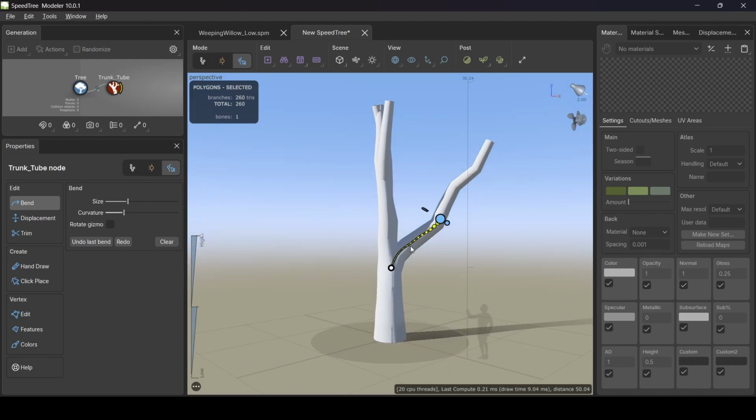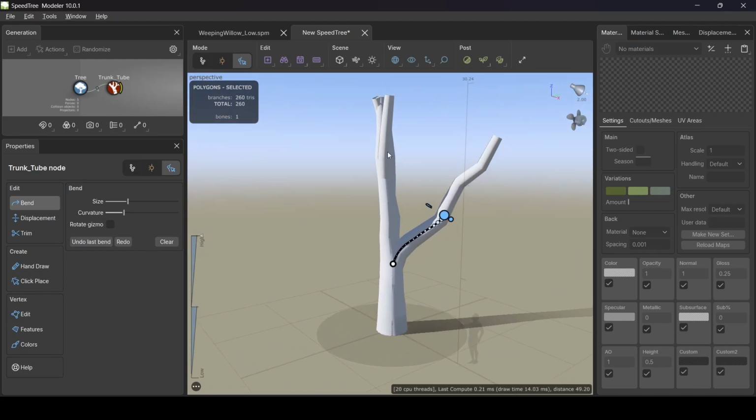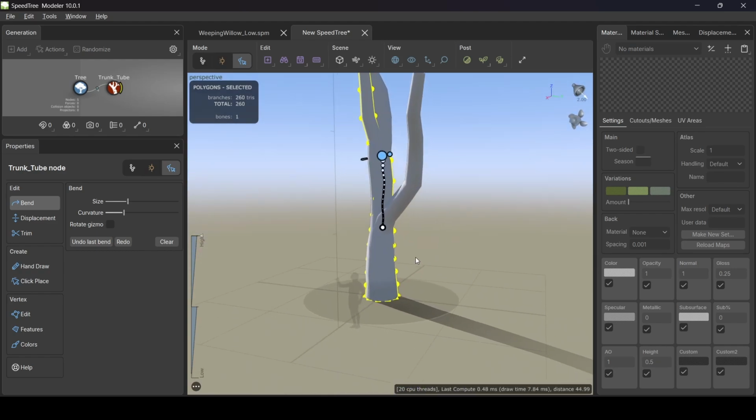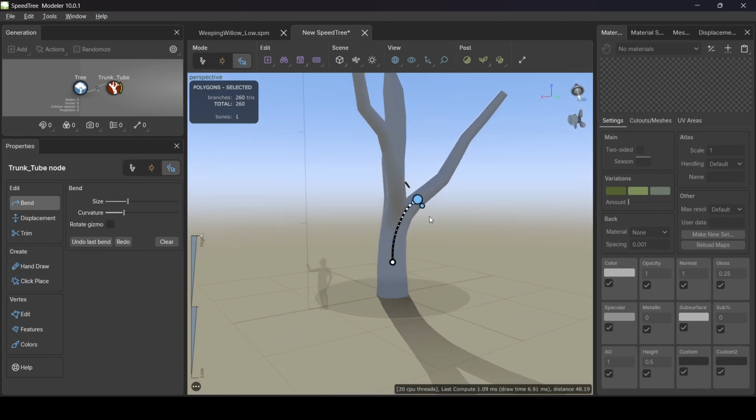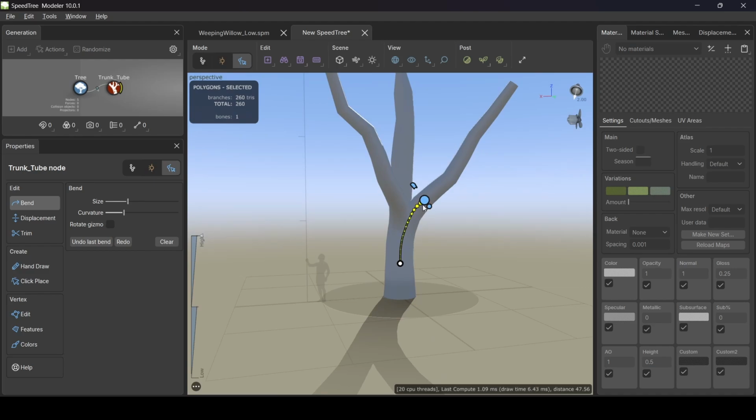And I think this one will do. Let's go to the next one. A bit low. Yeah, just about here.